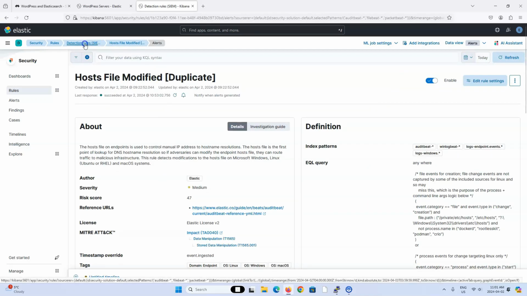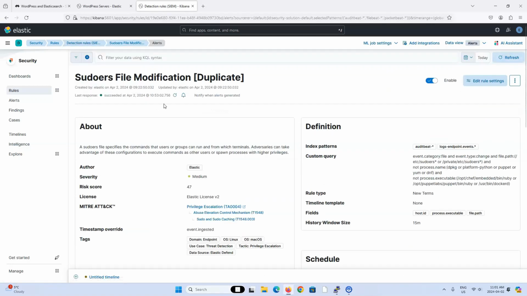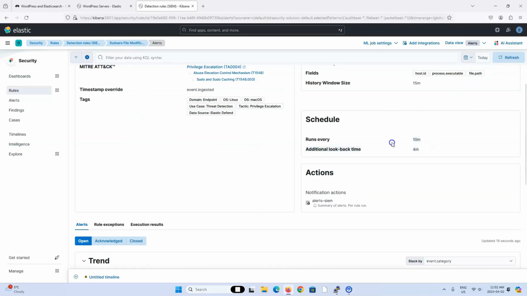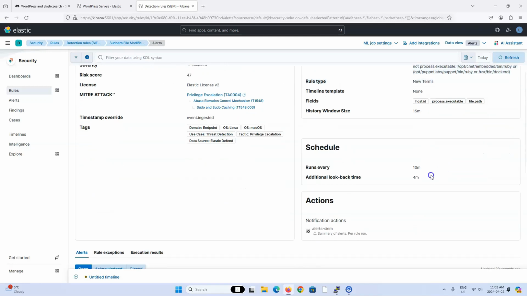And I did that really just as an example to show that you can edit a duplicated rule. Sudo is modified. You can see here, this query is saying that it's reading from the audit beat index. And if there's been a file change to this file or this file, and it's not done by this, and it is not process.executable with these conditions, then this is considered true. In terms of the schedule, I think I may have altered the schedule as well. I did not alter this, but I probably altered the schedule.